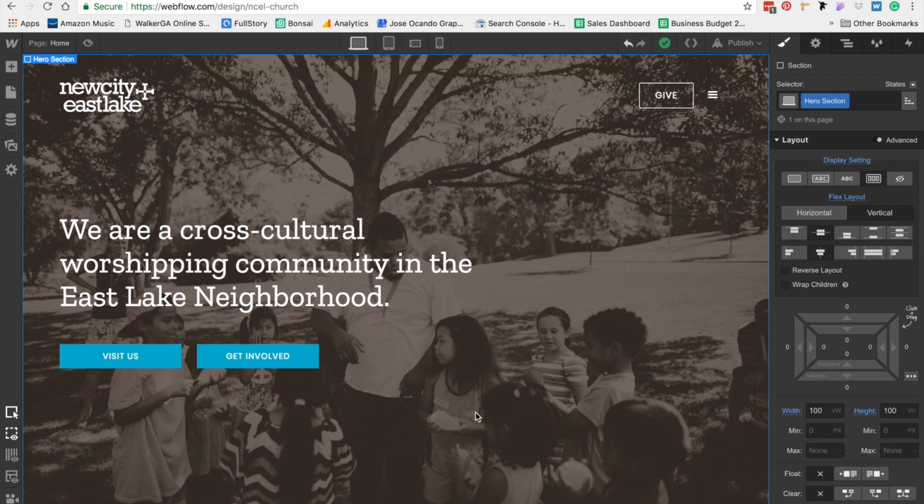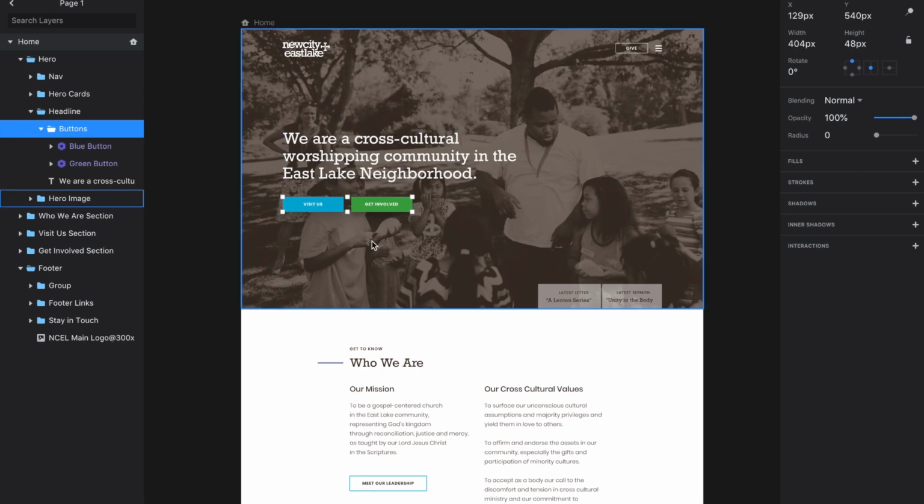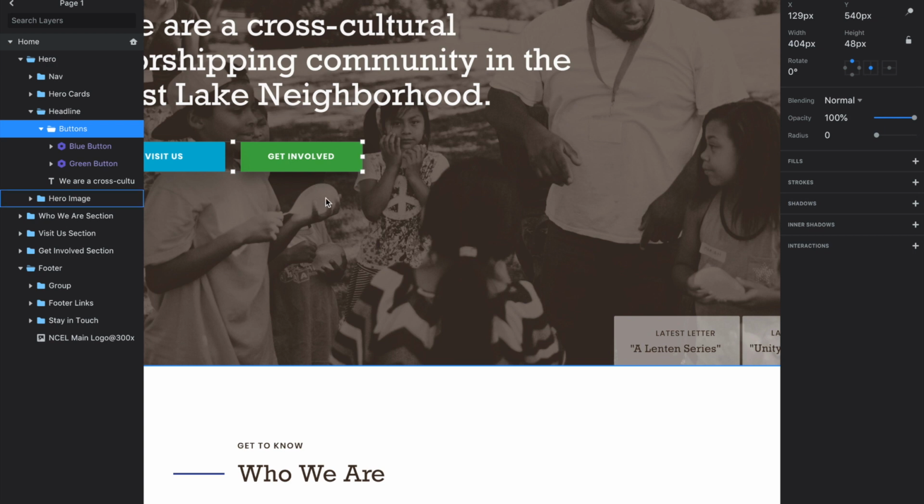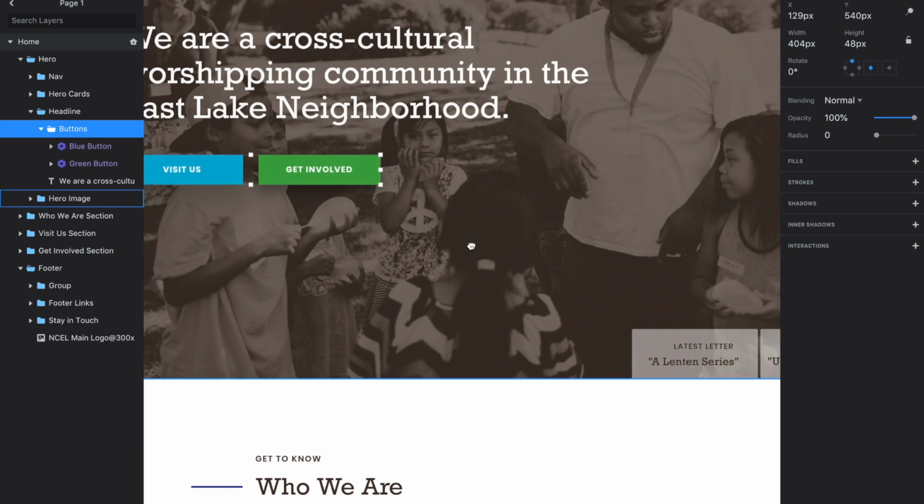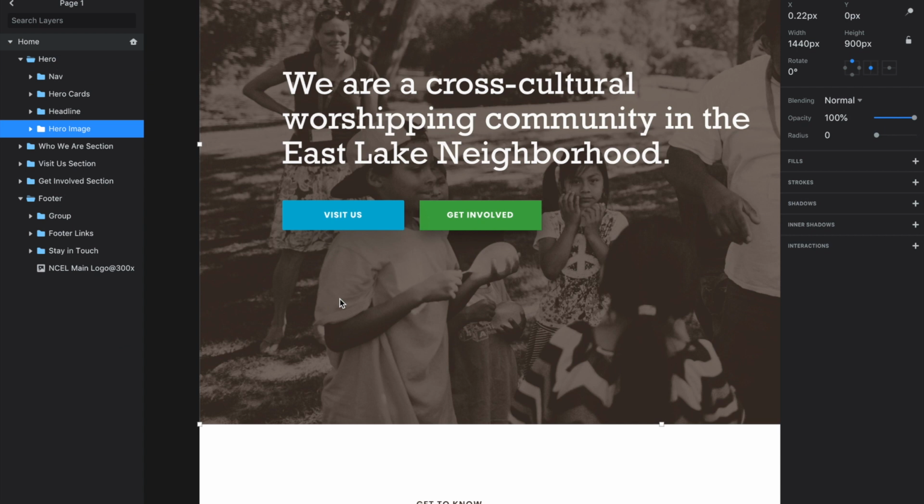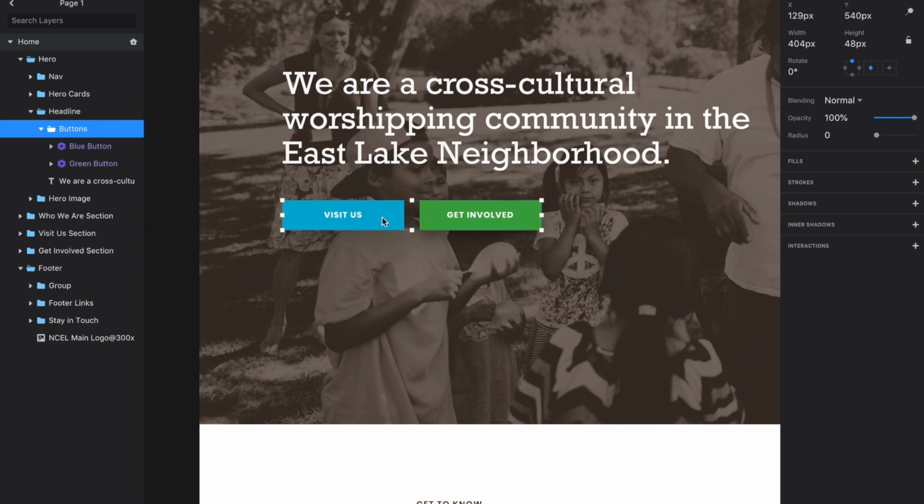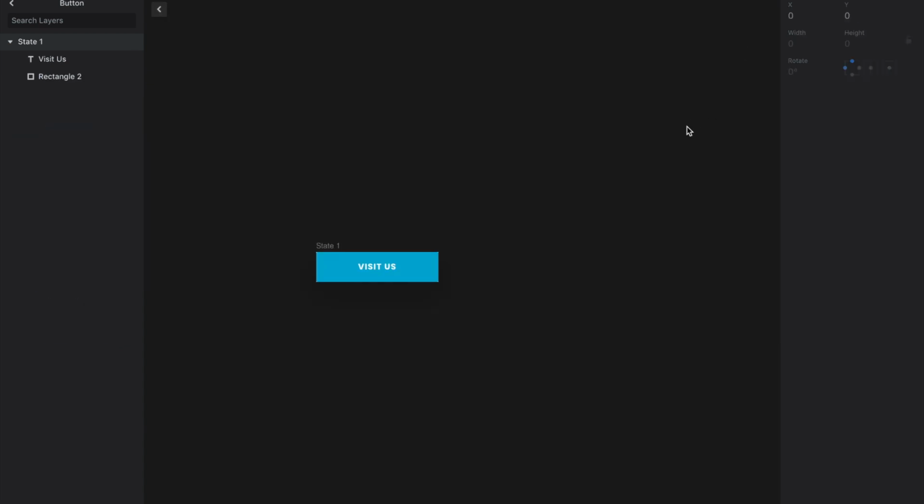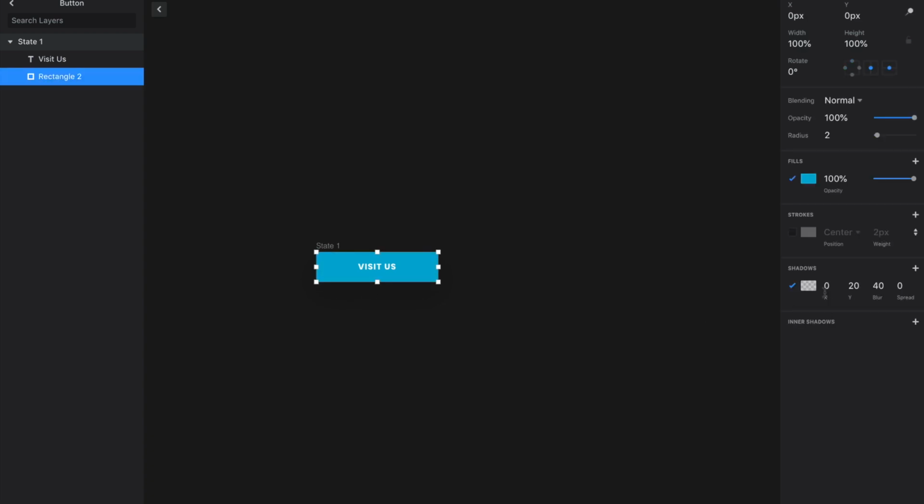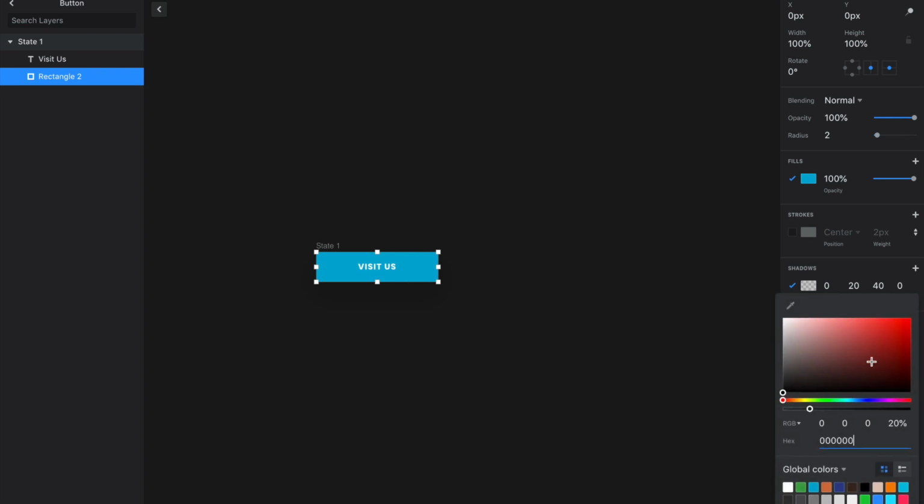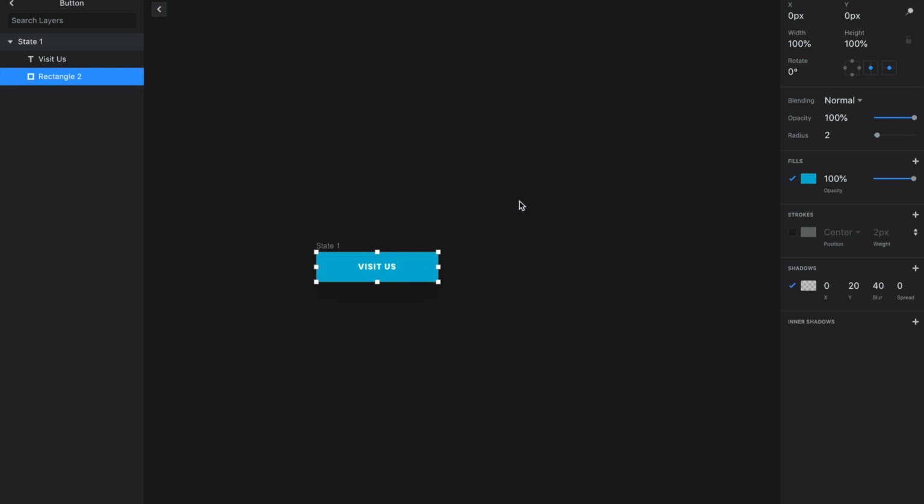Another thing I caught was there's actually a subtle drop shadow on the buttons. It's hard to see here in InVision because the background image is a little busier, but it helps it pop off of the image a little bit and be more noticeable. So we're going to go into the button and figure out what the stylings are. So the shadow is 20 pixels down from the button with a blur of 40, and it's a black at 20% opacity.